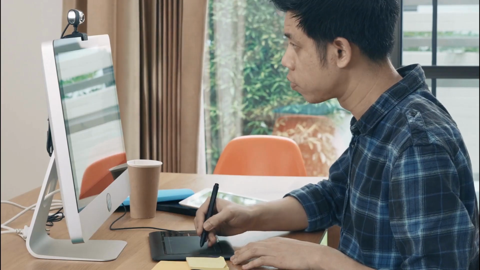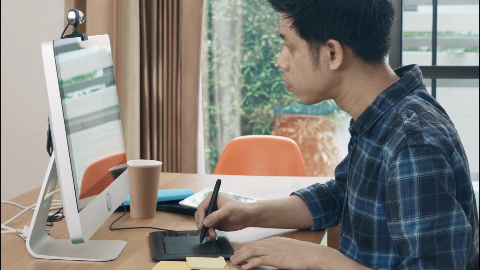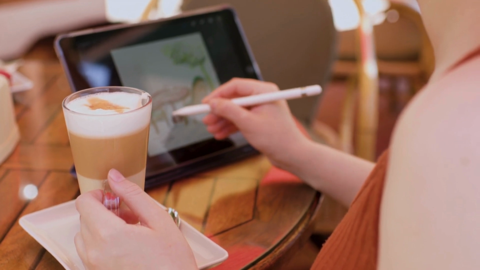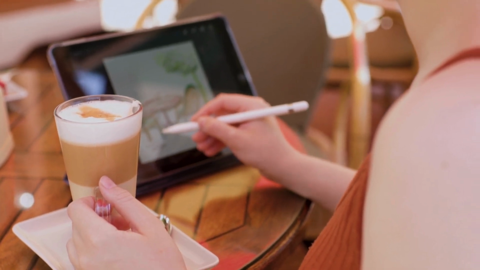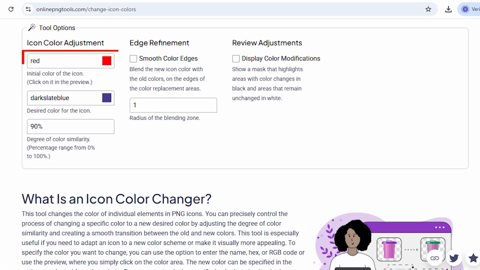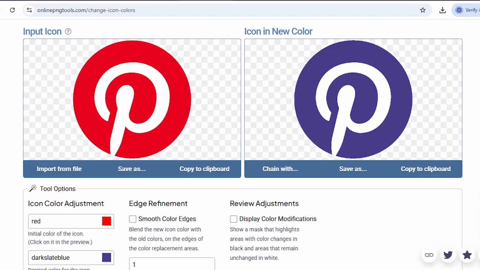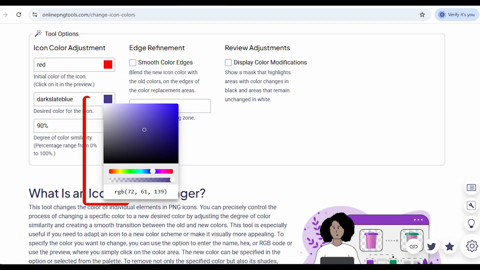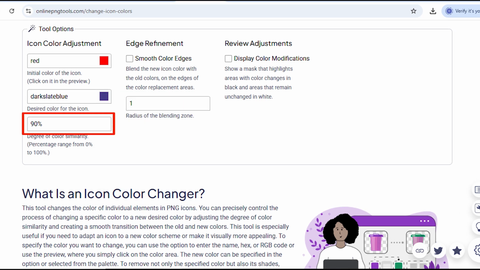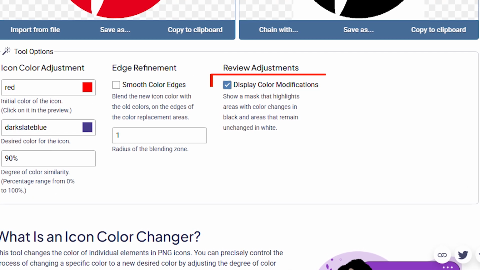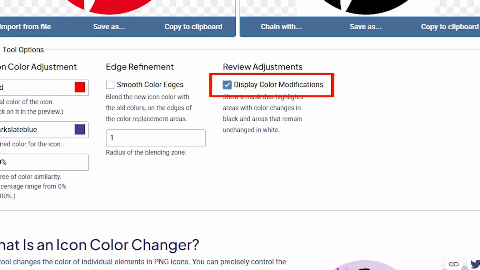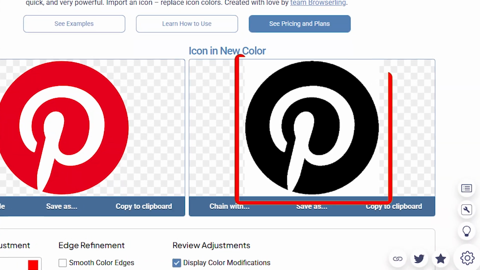This tool lets you change specific colors in PNG icons. Perfect for adapting icons to a new theme, brand color, or just for fun. You can set the initial color by name, hex, or RGB code, or click directly on the icon preview. The replacement color can be picked from a palette. Adjust the color similarity percentage to also affect close shades, and use edge smoothing to blend color boundaries. You can even preview all changes using a modification mask, where changed areas appear in black.